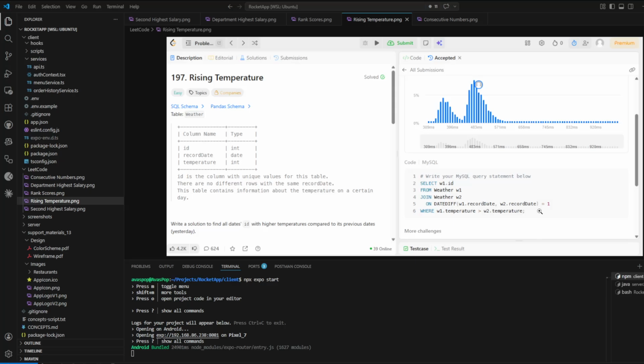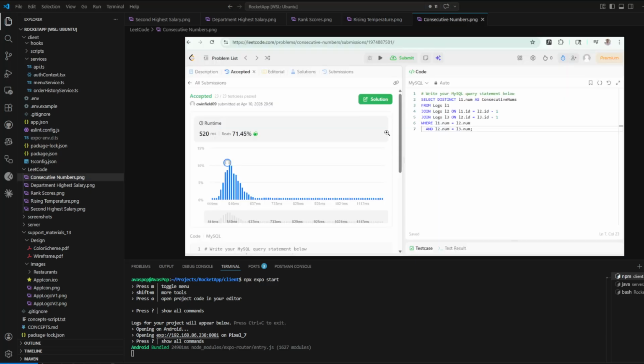All right. And then next up we have consecutive numbers. The goal here was we need to find numbers that appear at least 3 times in a row. The important part is consecutively, not just 3 times anywhere in the table. So we use the logs table 3 times: from logs L1, and then join logs L2 on L1.id equals L2.id minus 1, and then join logs L3 on L2.id equals L3.id minus 1.